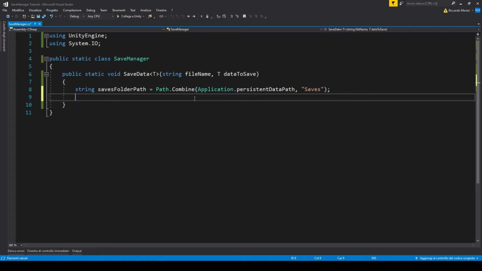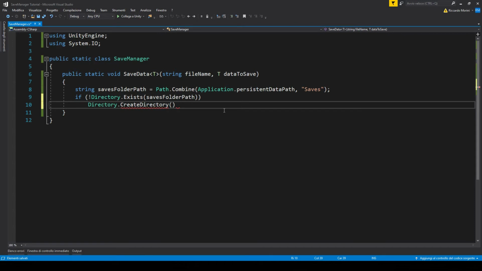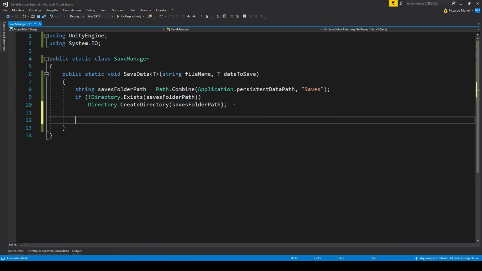Now, folders are also called directories, so if we want to know whether this directory exists, we use Directory.Exists. And as a parameter, we need to put the path of the directory. Now, if the folder doesn't exist, we use Directory.CreateDirectory, and we put the same data path. Alright, so now we are sure that we have a saves folder in our game's folder.